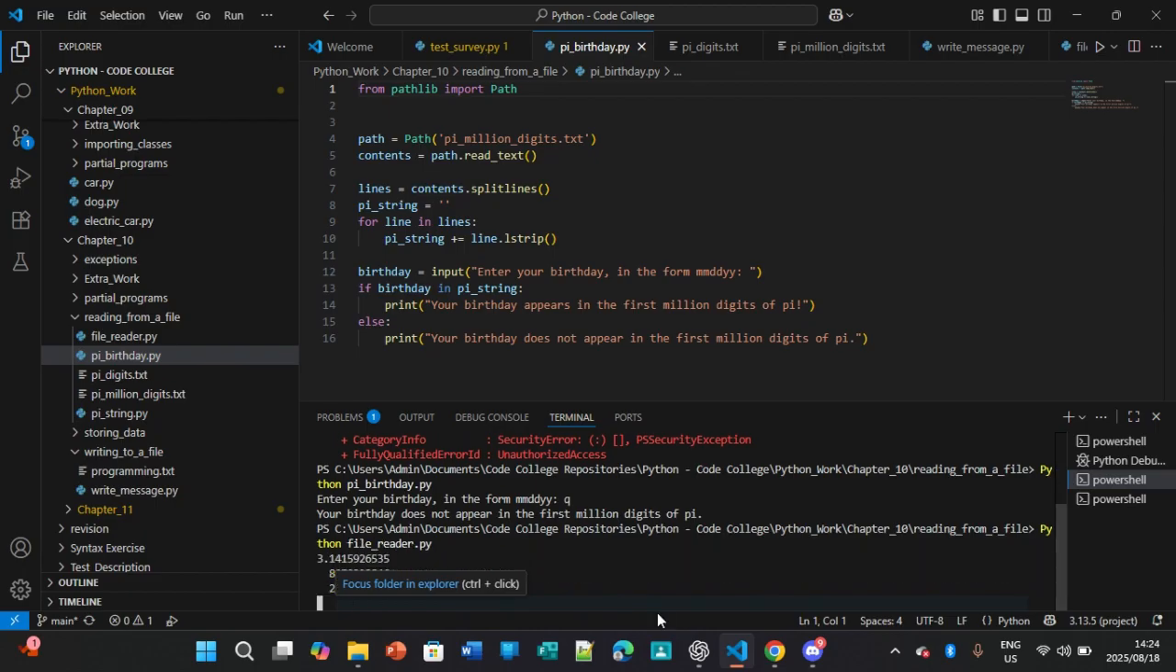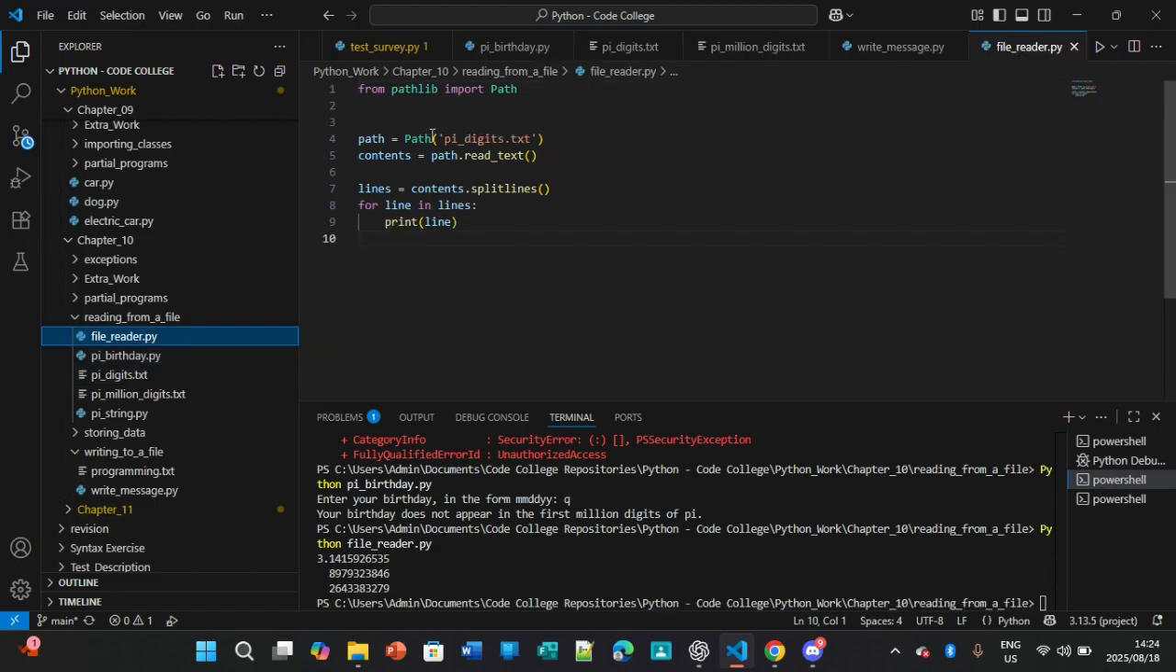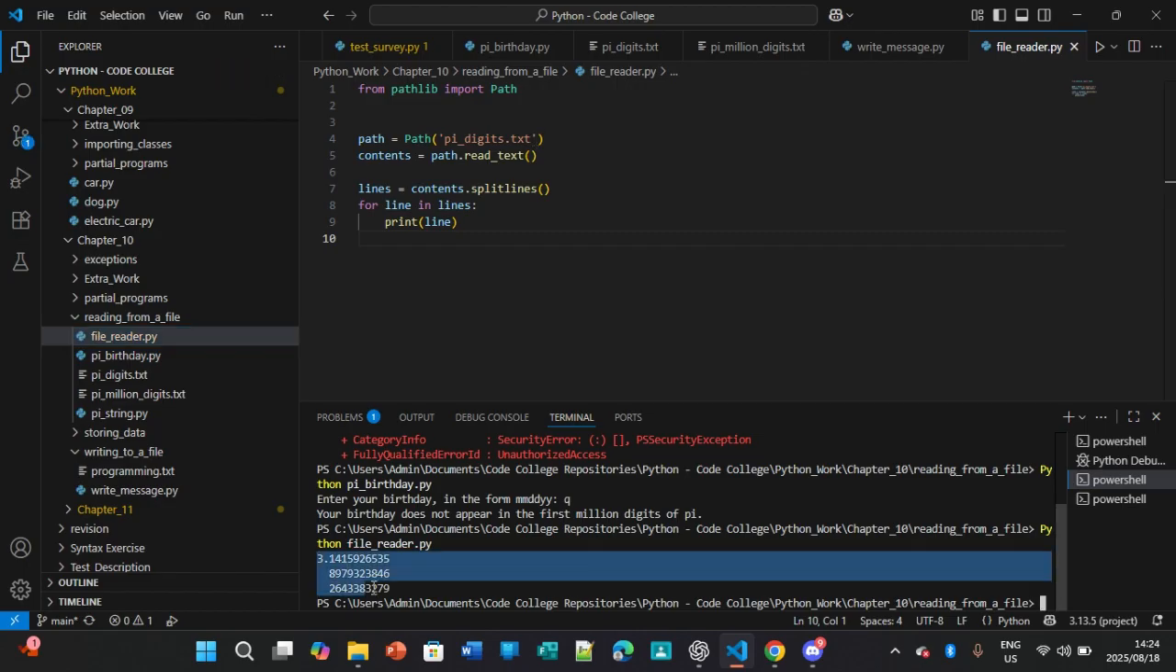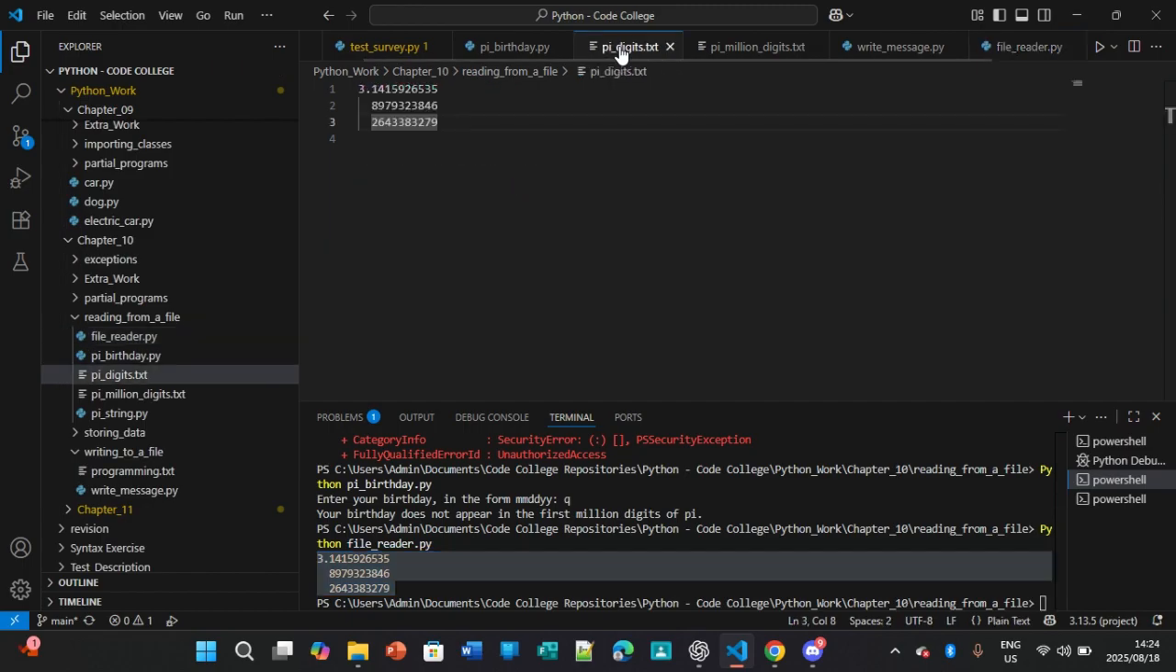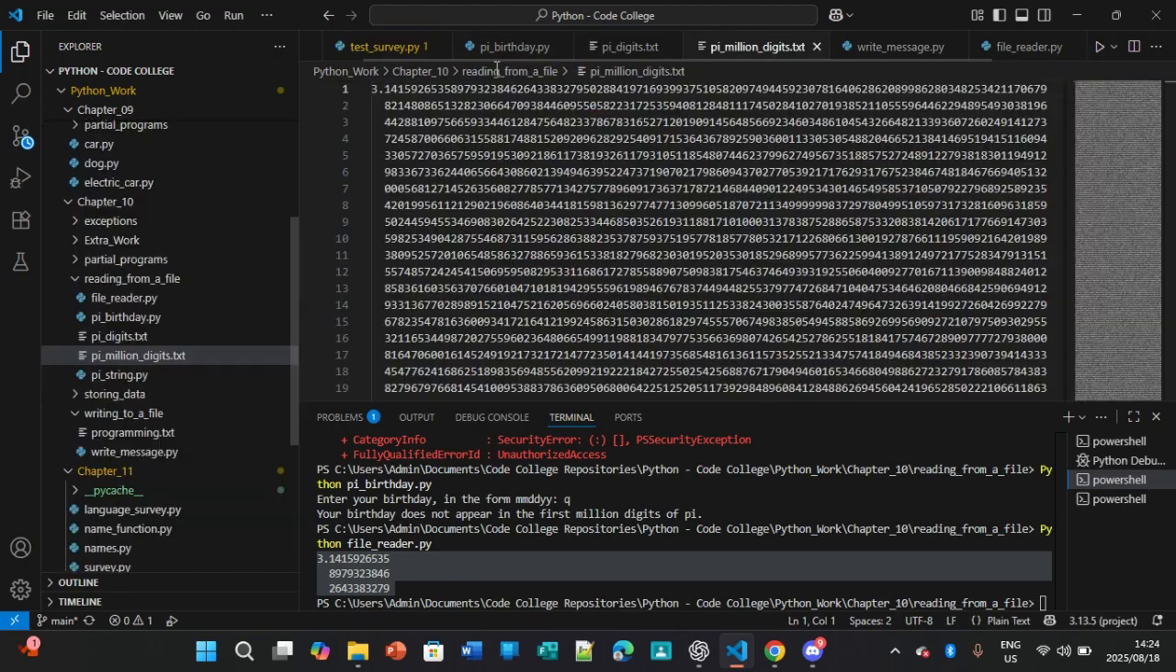So as you can see here, the path includes these digits, right? This path is going to include pi_digits.txt, and then it's just going to return. So what you've got here is what's going to be printed out. So that's what's going to be returned: path = Path('pi_digits.txt'), contents = path.read_text().